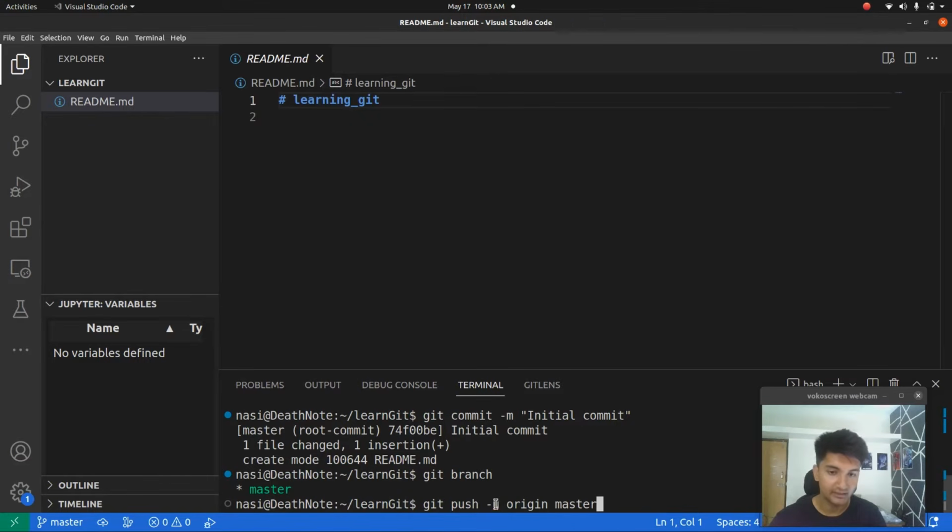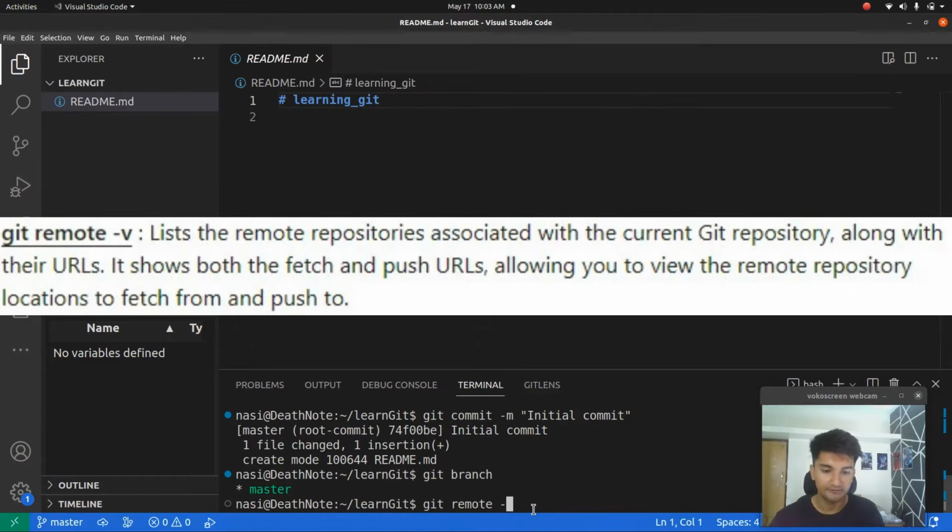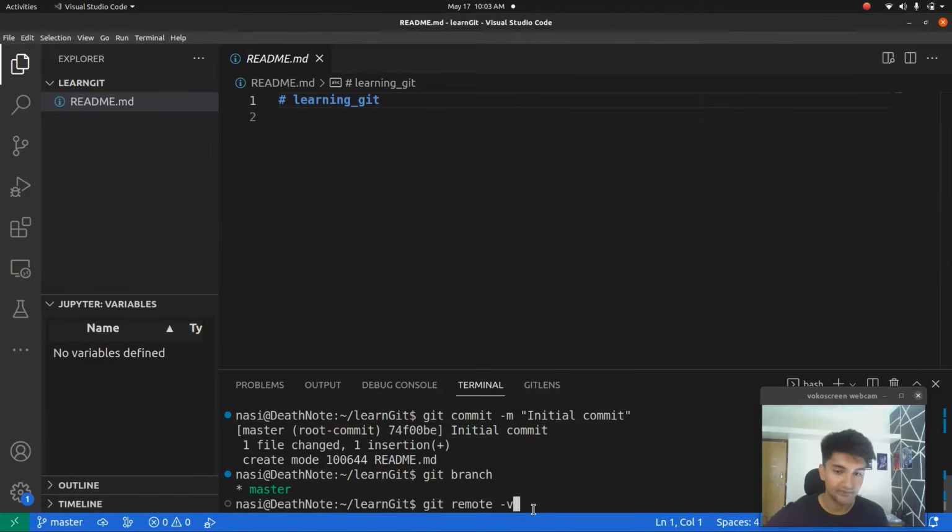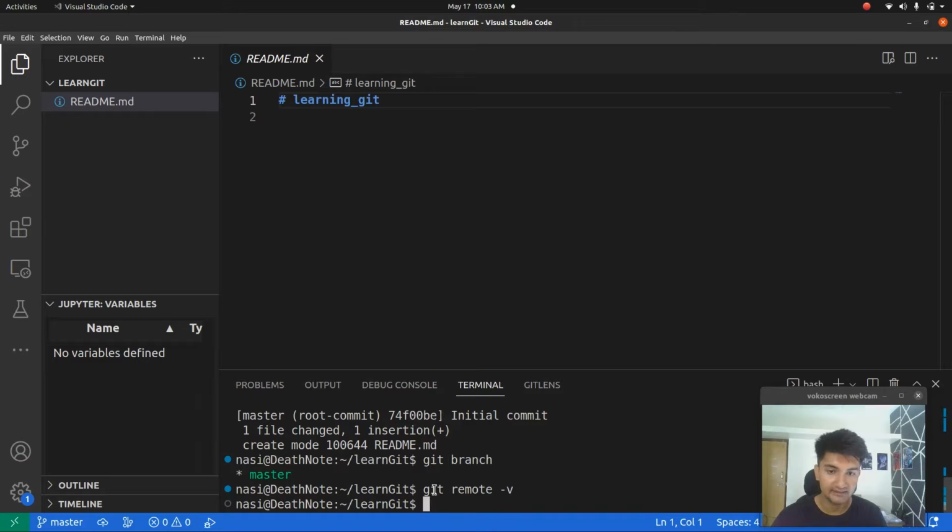What is this origin and why are we using it here? To understand that, let me show you what repository we are connected to right now. So if I do git remote -v, this is the command to check which repository you are going to push to or pull from. So when I do git remote -v, I see there is nothing here, right?